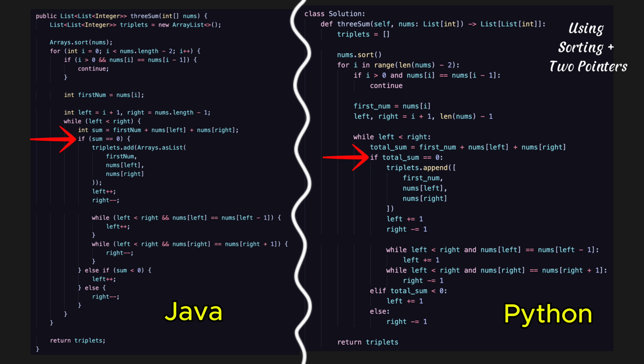And now we check if the sum is equal to 0, which means we have found one of our answers. So we will add these triplets to our answer list and move the left and right pointers toward the center. That is, increment the left pointer and decrement the right pointer to continue with our search. And now to avoid duplicates, we will skip the values for both the pointers. So while the element at the left is a duplicate, that is, the element at the current left pointer is equal to the element at the previous left pointer, we will continue incrementing the left pointer.